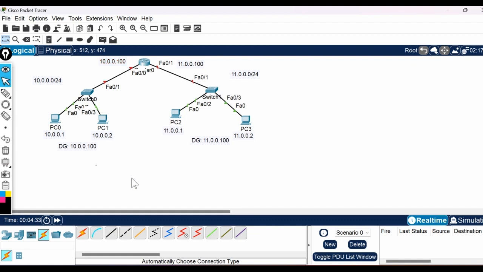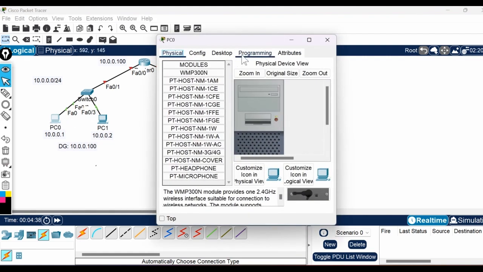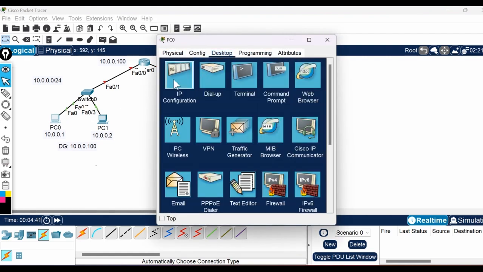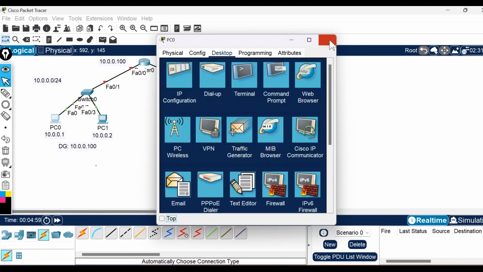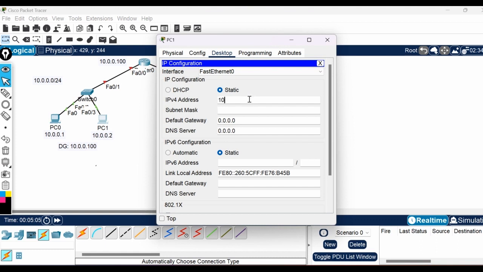So first of all I will configure the PCs' IP addresses. Let's say I take this PC, and I will go to Desktop, IP Configuration and configure the IP address 10.0.0.1 and subnet mask 255.255.255.0, and here 10.0.0.100 as the default gateway. Fine, like this you will have to configure. After this, go to this PC's desktop IP configuration; this is what you will have to configure.